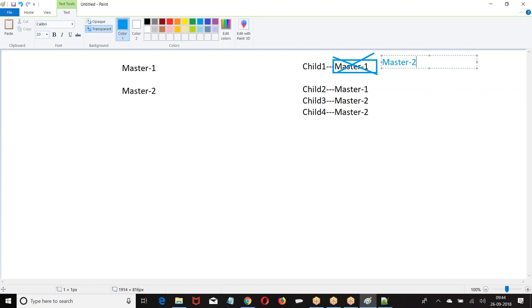Yes, you can change, provided you enable allow reparenting. Can I change it or not? Yes, you can change it, provided you enable allow reparenting. I hope you are good with this.